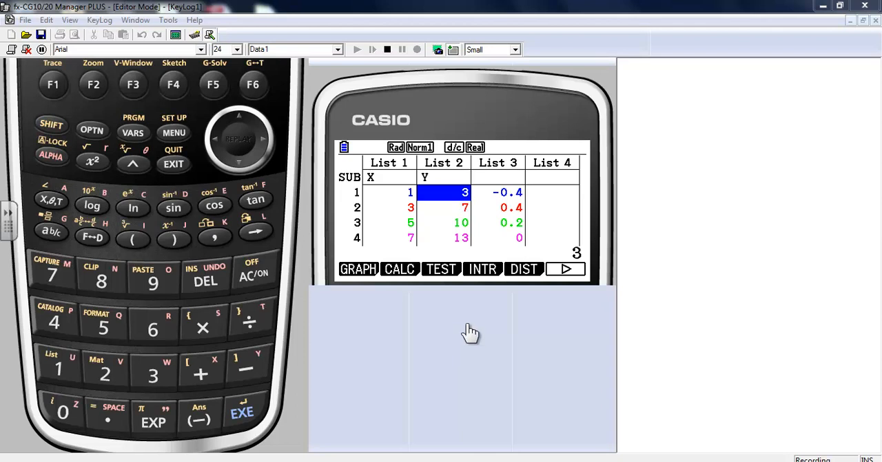All right, let's take a look at confidence intervals and test statistics. I went into calculate there. Let's do confidence intervals. Again, this is all in the stat menu, so let's go into confidence interval.